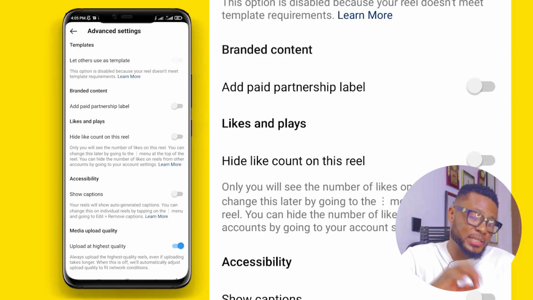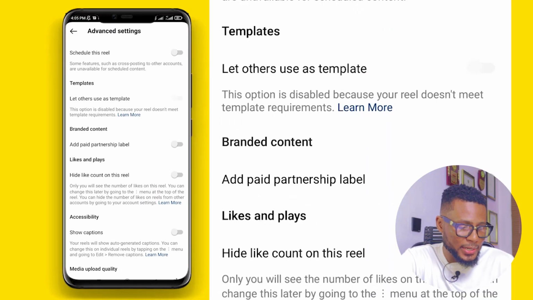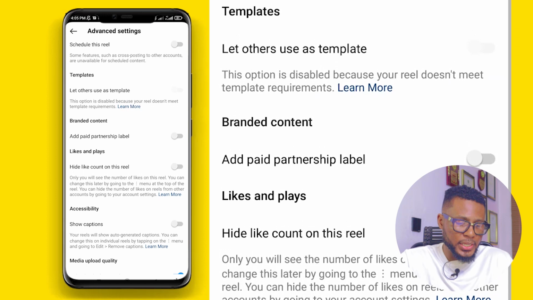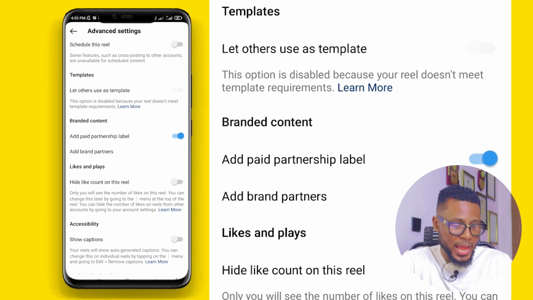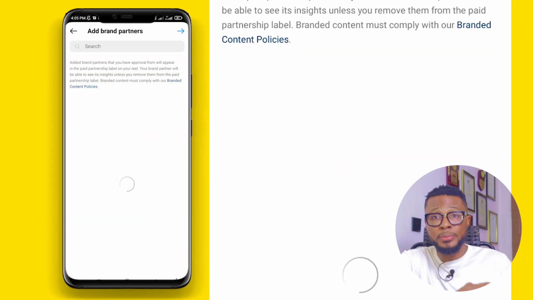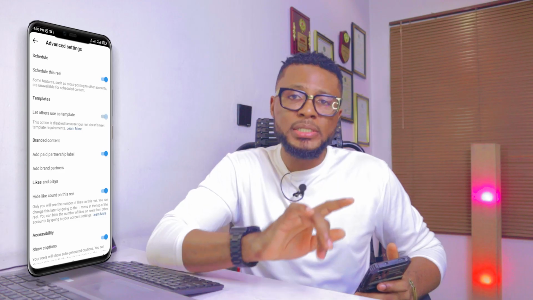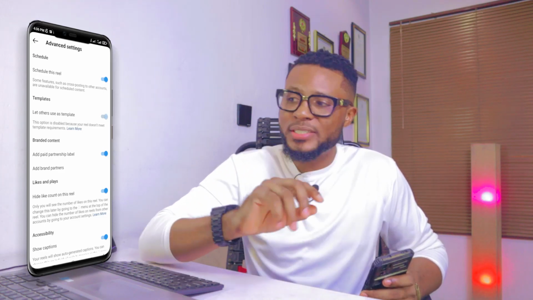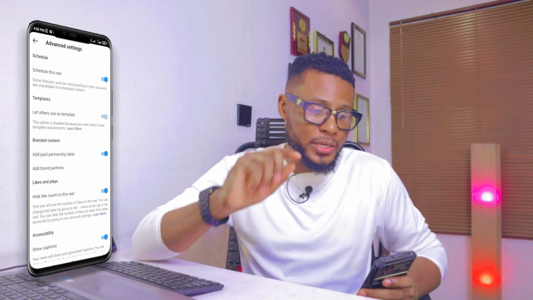Still on the advanced settings, you can come here and see add paid partnership label. If you're in a partnership with any brand, or you're posting on behalf of any brand, you can simply turn it on and then add the brand partners. You can search for the brand partners and add them here. But please make sure you do not add someone that is not a brand partner. Please don't do that. You might get your account disabled by doing that.